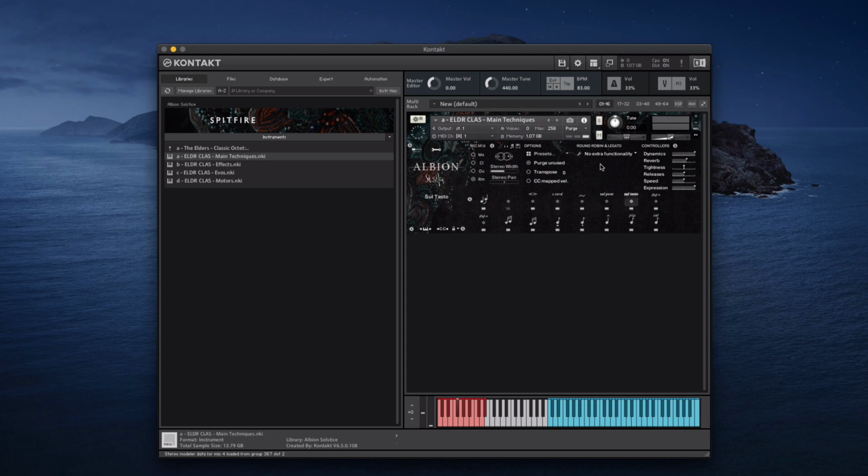Next to the microphone mixer are several more options. The first is a list of presets designed to change RAM and CPU usage by altering available articulations and microphone mixes. These can be useful when attempting to reduce RAM or CPU consumption. The Purge Unused option allows you to remove unused samples from memory. Transpose will shift the samples up by the selected number of semitones. Please note that this will not be the same as tuning. CC Map Velocity will toggle if the articulations will respond to velocity instead of the dynamics fader when possible.